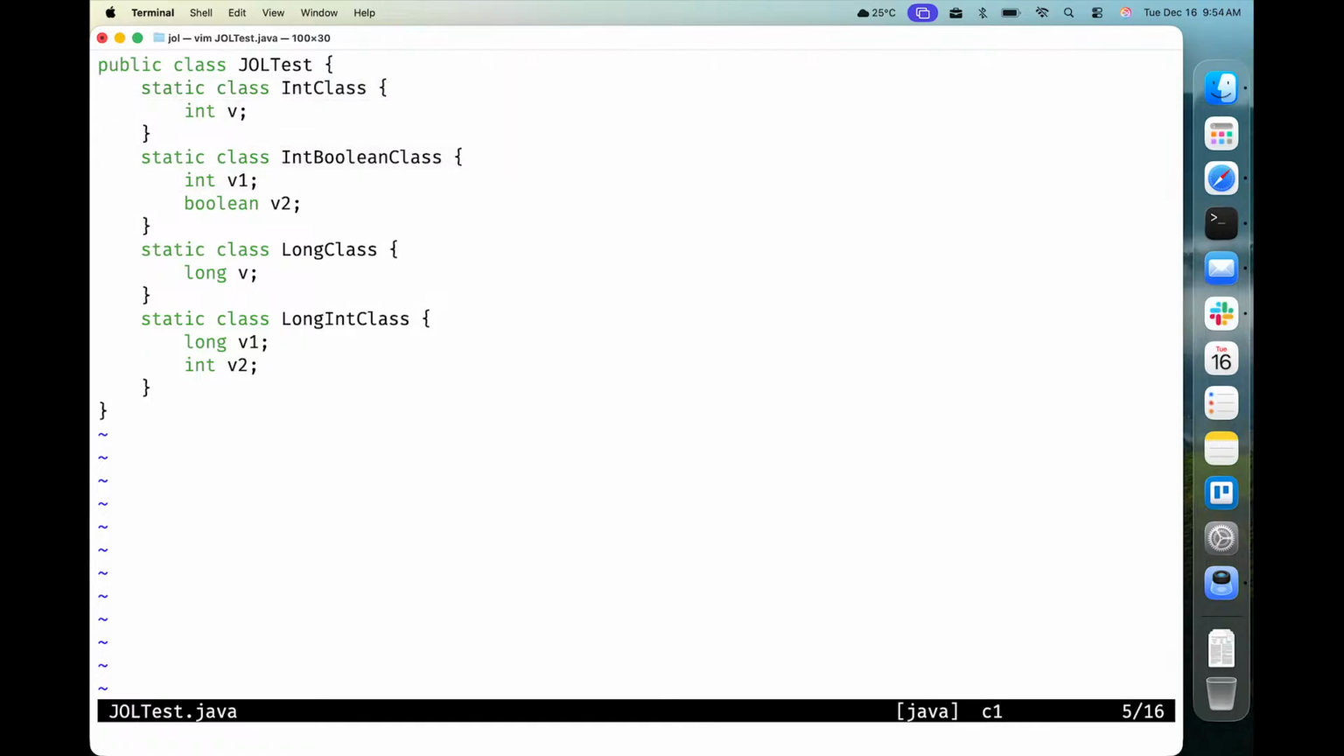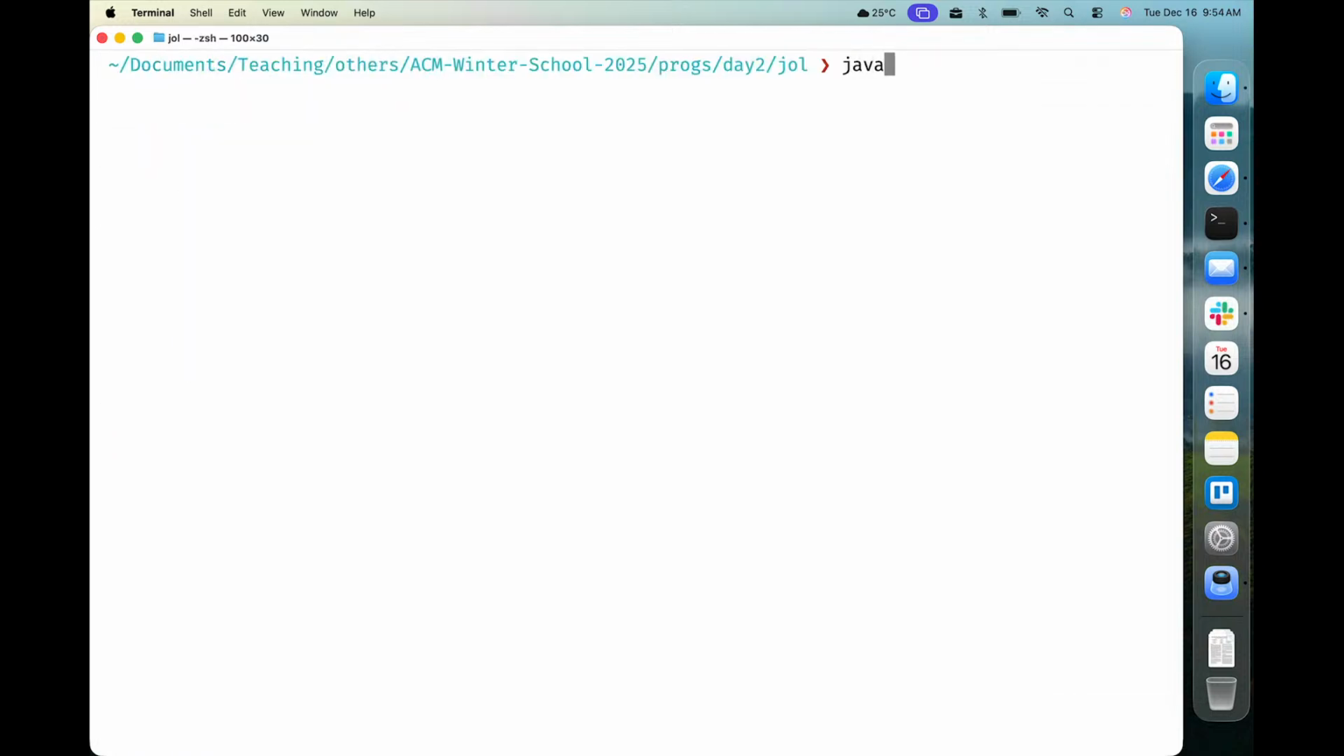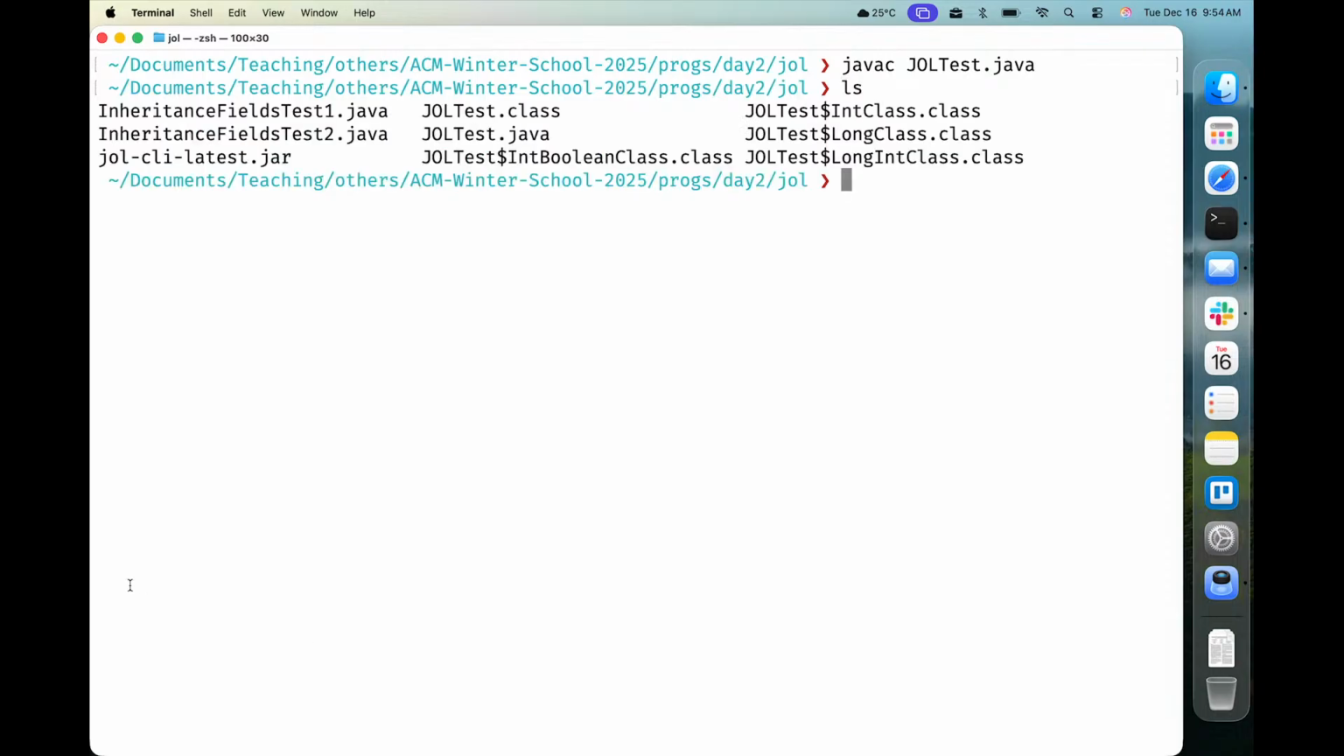But I have 4 classes here: IntClass, IntBooleanClass, LongClass, and LongIntClass, with appropriately named fields. So IntClass has an integer field. That's it, right? IntBoolean has an integer field and a boolean field. And so now let's try to understand the structure of these objects, and you would see it matches with our understanding. So now let's compile this JolTest.java. If you do an ls now, you see lots of things.